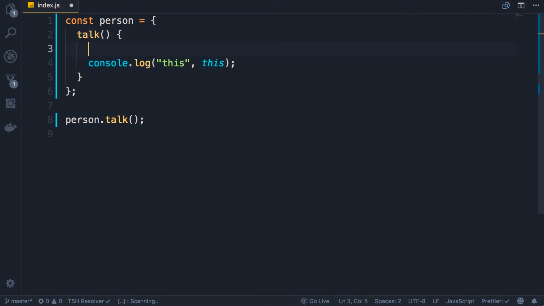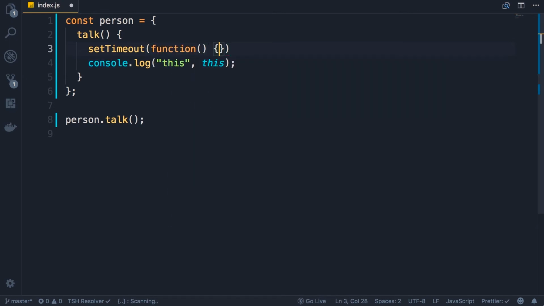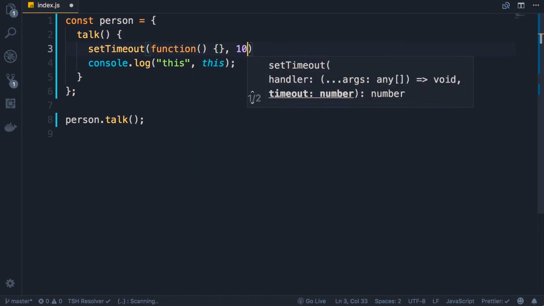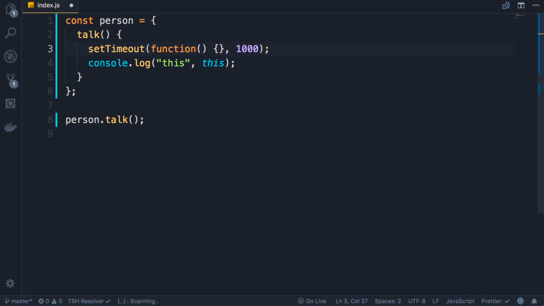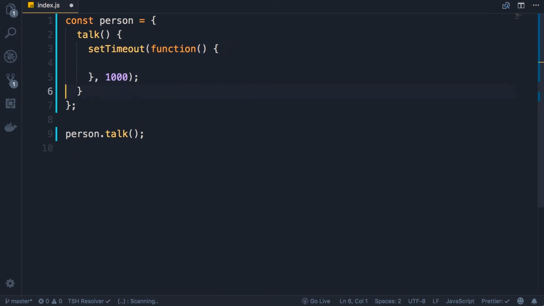So as you probably know, in JavaScript we have this global function setTimeout. We can give it a function and a timeout value, let's say 1000 milliseconds. So setTimeout will execute this function after this delay, 1 second, right? Now in this callback function, I want to log this on the console.